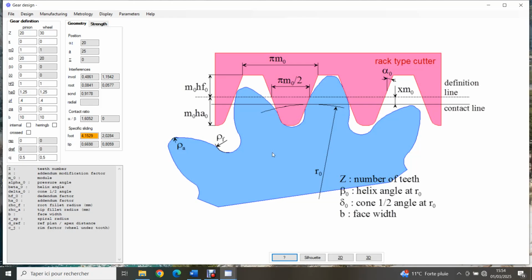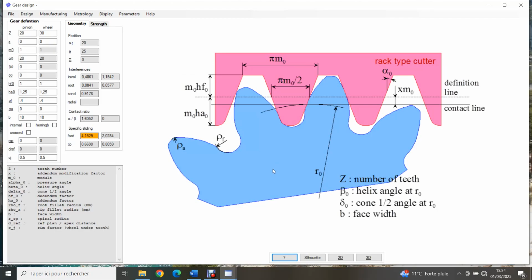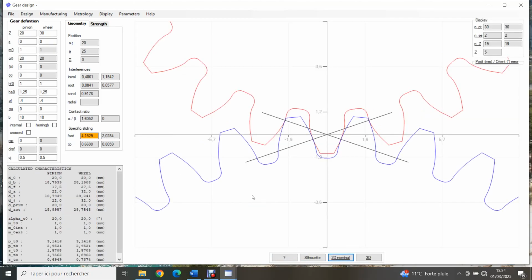All the symbols names are in the down left panel. Here is a more detailed view of these symbols used by the software with some explanations if needed. Left-click the 2D in the bottom box in the bottom menu to get the dimension again. Beside the gear definition panel is the geometry panel with other results.